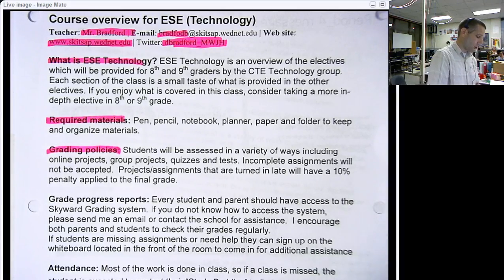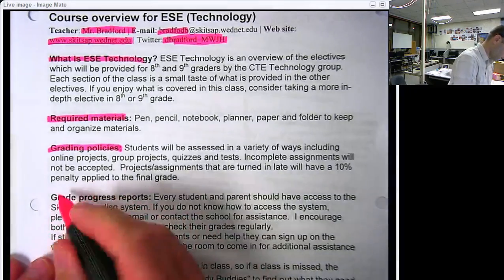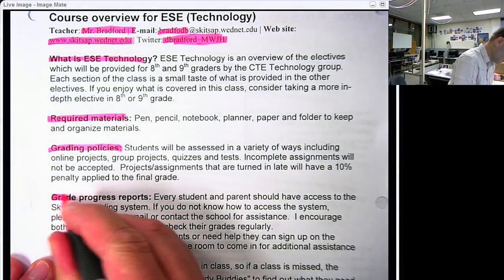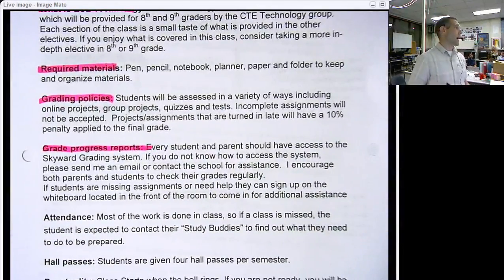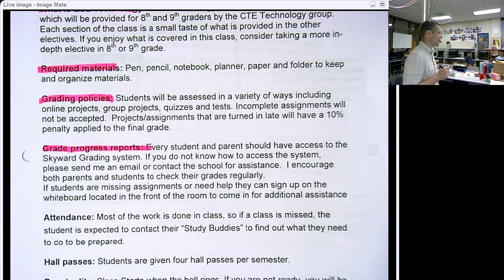Grade progress reports. All right, my biggest encouragement here, guys, is this: check Skyward. If you don't know how to sign on to Skyward, probably today, if we have time, I'm going to go ahead and be getting everybody onto the computers, and I'm going to make sure that you know how to access Skyward so you can check your grades. How many people here are familiar with Skyward? Just raise your hand. All right, not as many as I need. I need you to all do that.